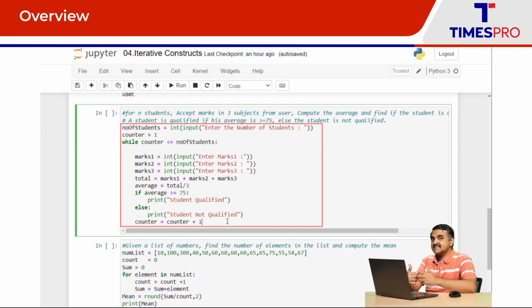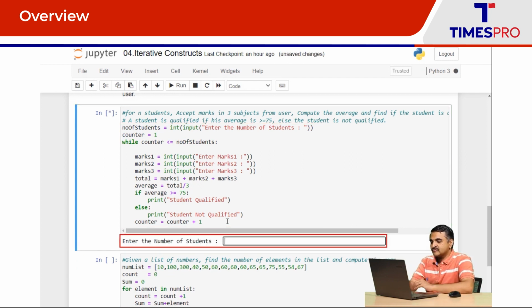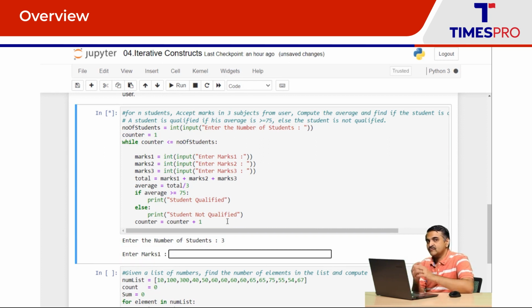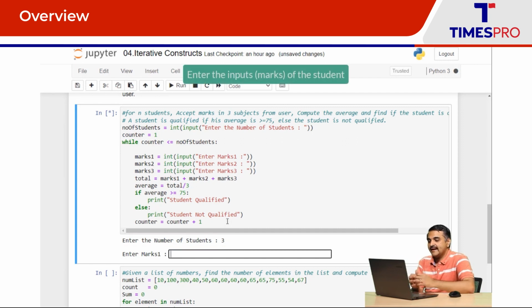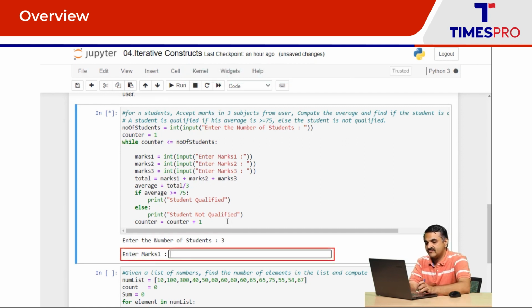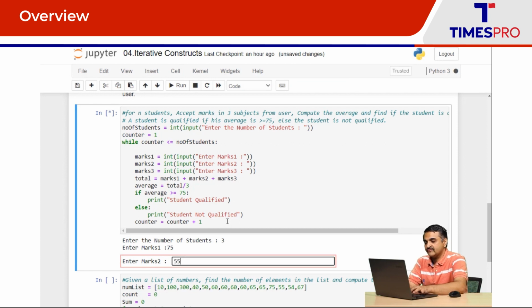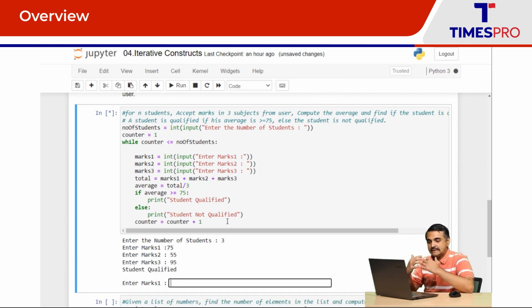Now let me execute this. I'm going to enter the number of students as 3. I start the iteration for the first student. Here the counter is 1, remember, and the number of students, which captures the total number of students for which I'll have to process the marks and their grades, is 3. So I'm going to enter the marks, say as 75, 55, 95. Done. The first student is qualified.